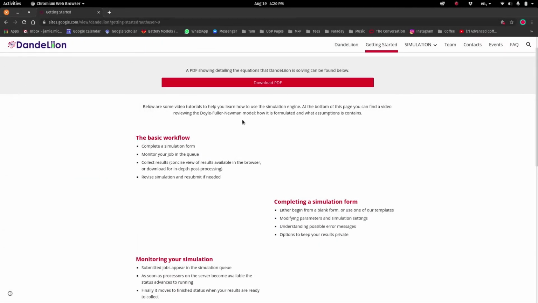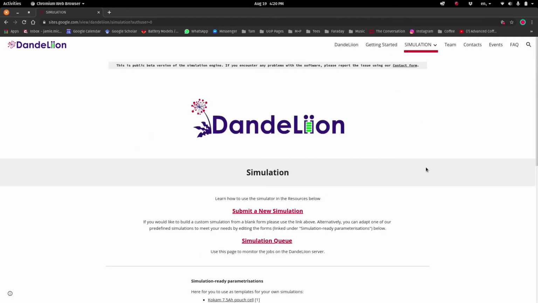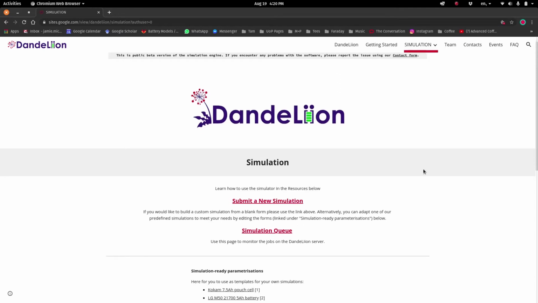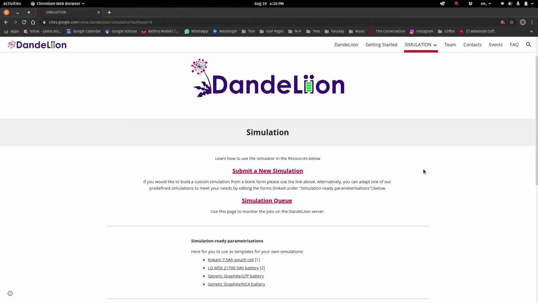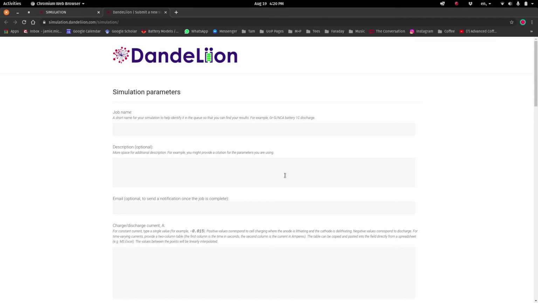Okay, so let's look in a bit more detail about how you would complete a simulation form in practice. So the first thing to do is to navigate your way to the simulation tab. You'll find yourself on a screen that looks something like this. And there are really two options for you when completing your simulation form. So the most obvious one is to use this button here. This will take you to a blank or almost blank simulation form for you to complete.